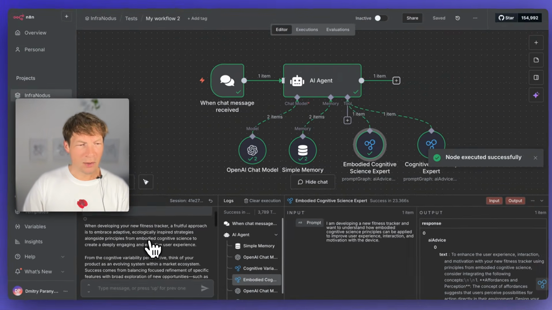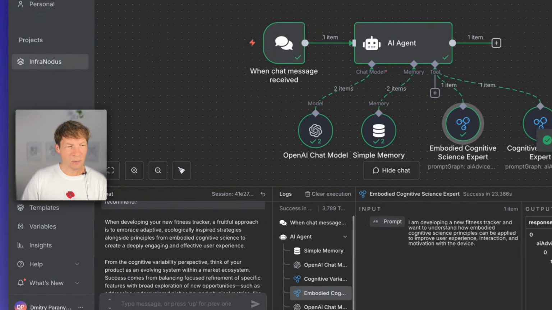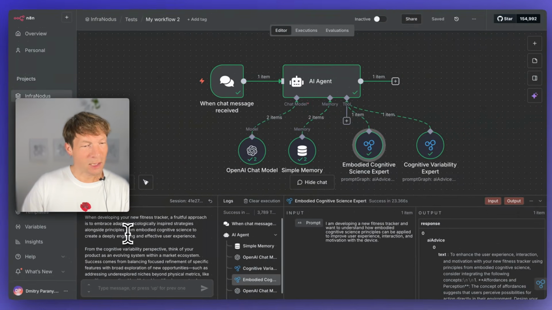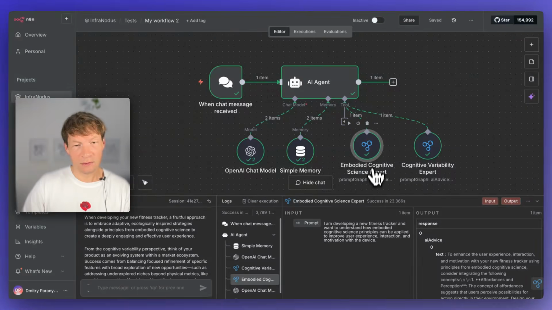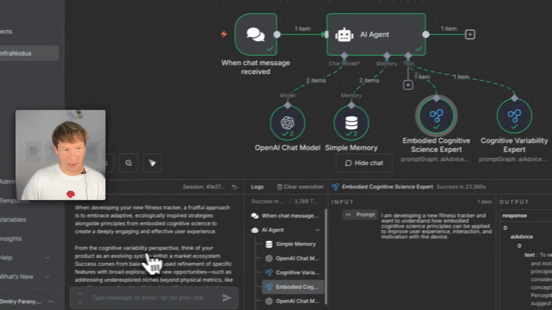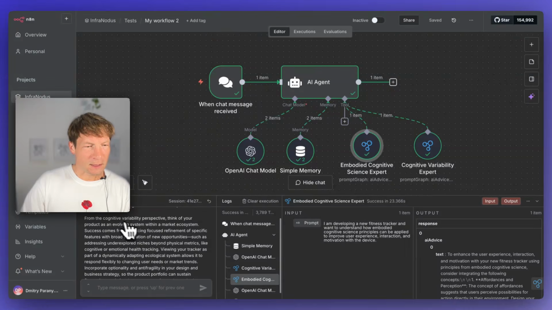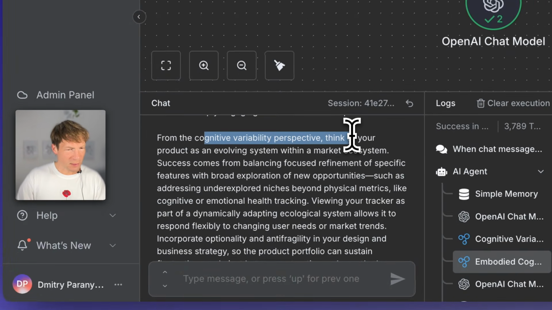And then you see now we have a nice response that is telling us, okay, when you're developing your fitness tracker, a truthful approach is to embrace adaptive, ecologically inspired strategies alongside principles from embodied cognitive science. So you see, it took the knowledge from those both experts, and now it combined them into one. And then it tells me what I could do from cognitive variability perspective.